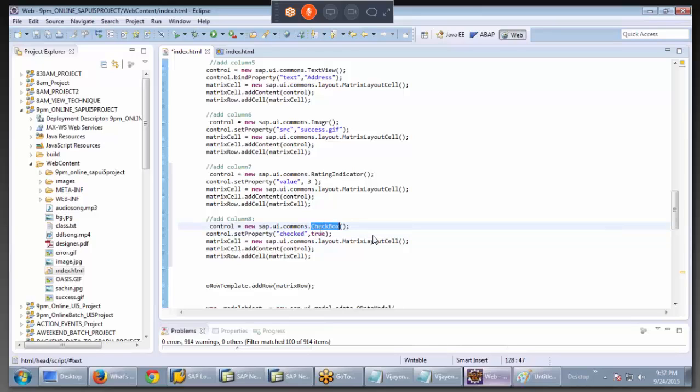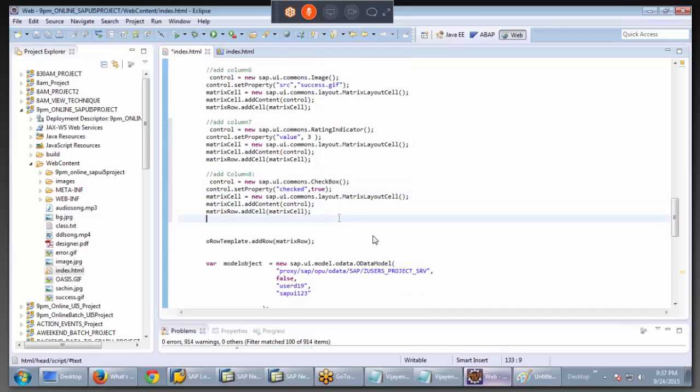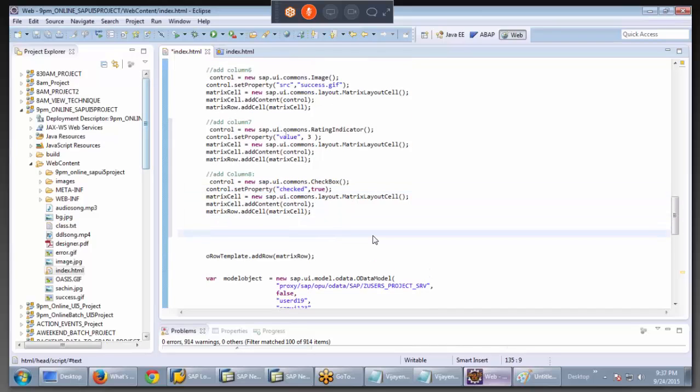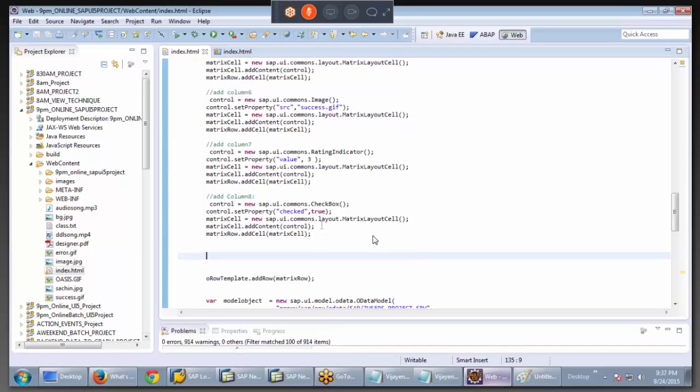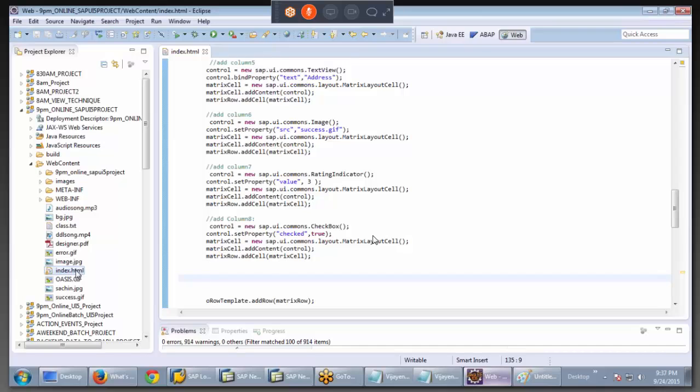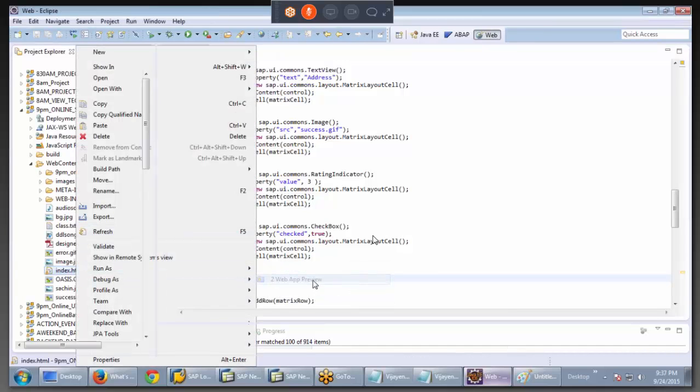And don't forget, checkbox always contains checked property. I'm expecting same status, so we have to use set property method. Same value, same status I'm expecting for checkbox for every record. So you have to use set property instead of bind property method. So like that, you can try different things. And first, let me test these things and let us observe how it works.